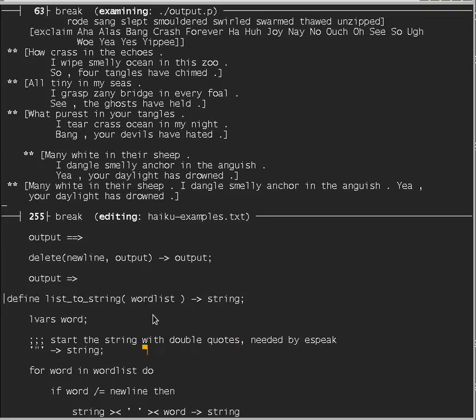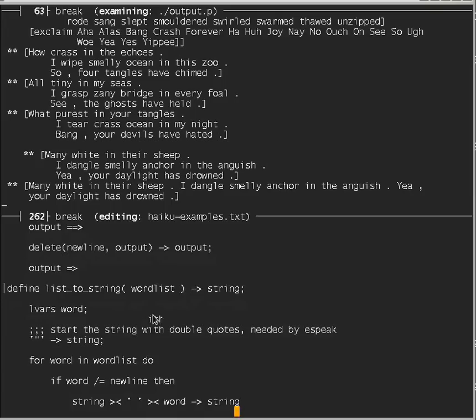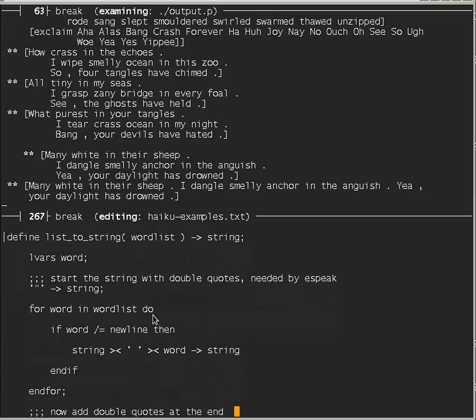So we initialize the variable string with just a double quote to go on the left. And we keep adding words to that string that we get from the word list. So we go through the word list, and then as long as it's not a new line, which we will ignore, we take the existing string, we put a space in, and we put the word in, and that becomes a new string. So we're gradually constructing the string as we go through the words in the list.